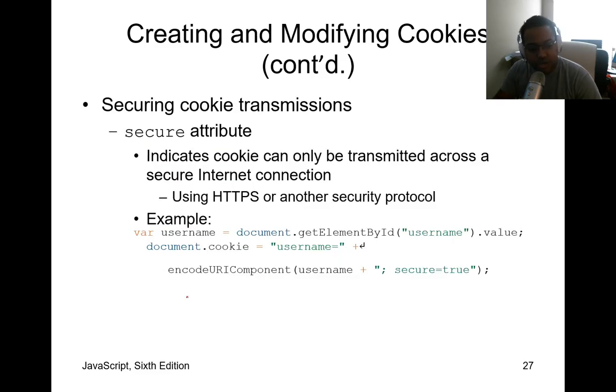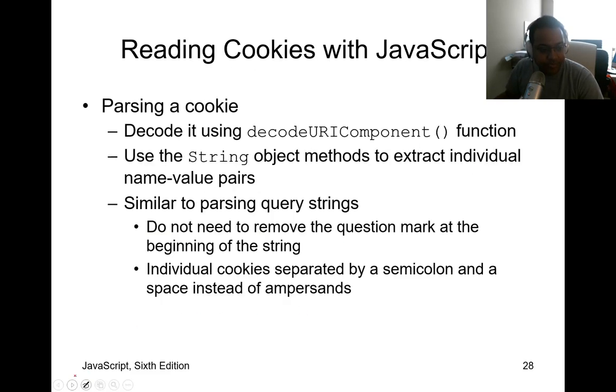Okay, so the secure attribute we talked about, we'll go over it just a little more. It indicates the cookie can be only transmitted across a secure internet connection: HTTPS, SSL, TLS. If it's HTTP, it will not send. It will just go, oh, nope.